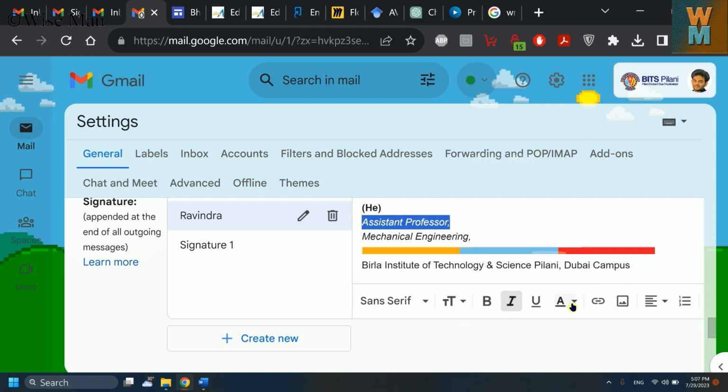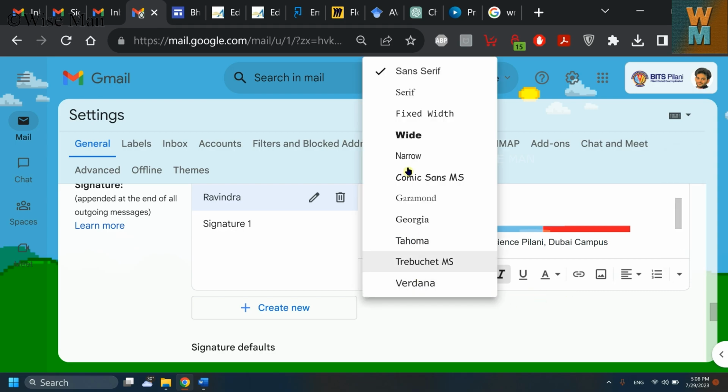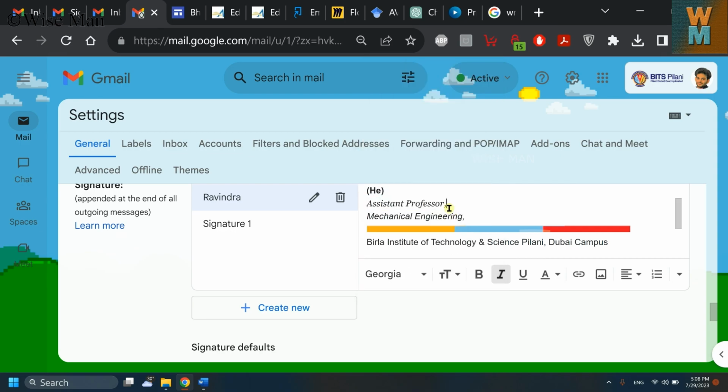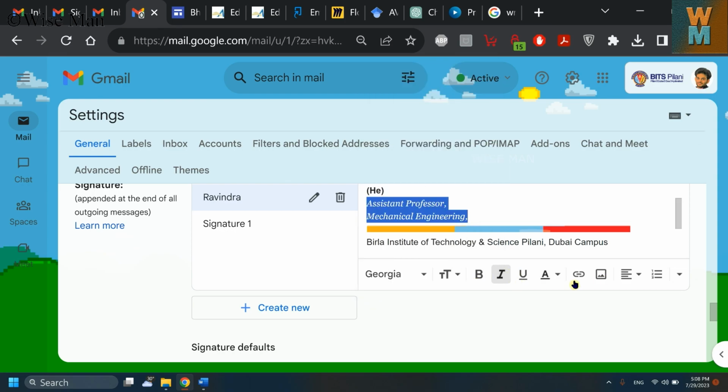Okay, and then if you want to, let me zoom it out. If you want to make it numbered, you can make it a number, and there are more formatting options that you can play with. You can also change the font style. Let's say Georgia for this, right? So that you can do by yourself. These are some options that you can play with.